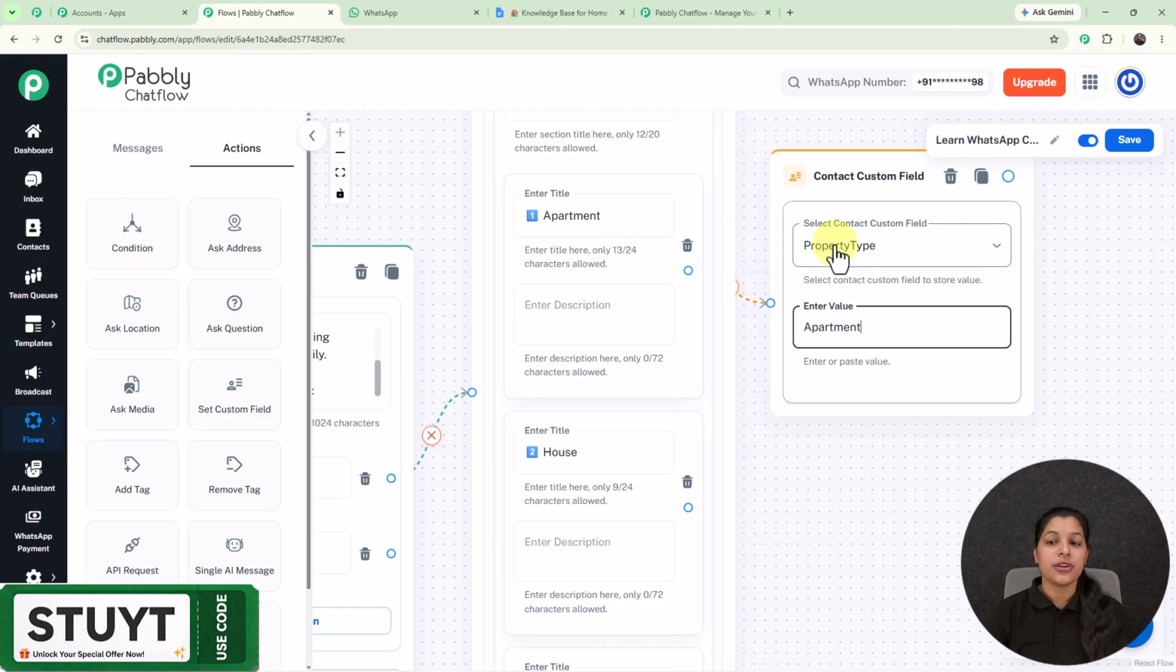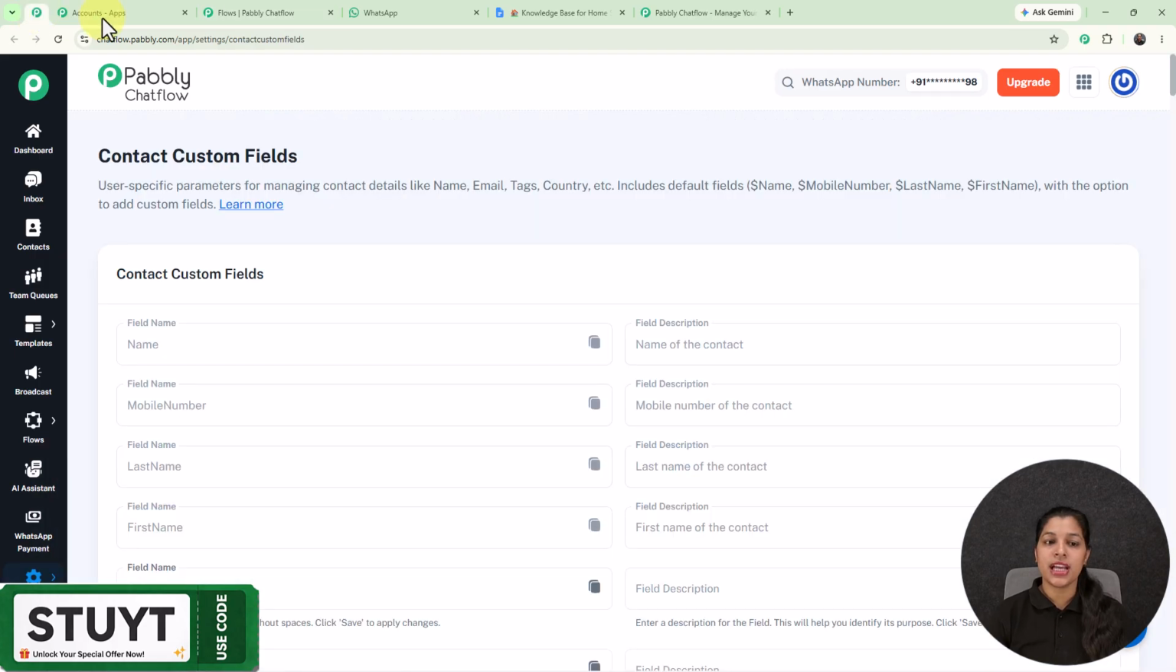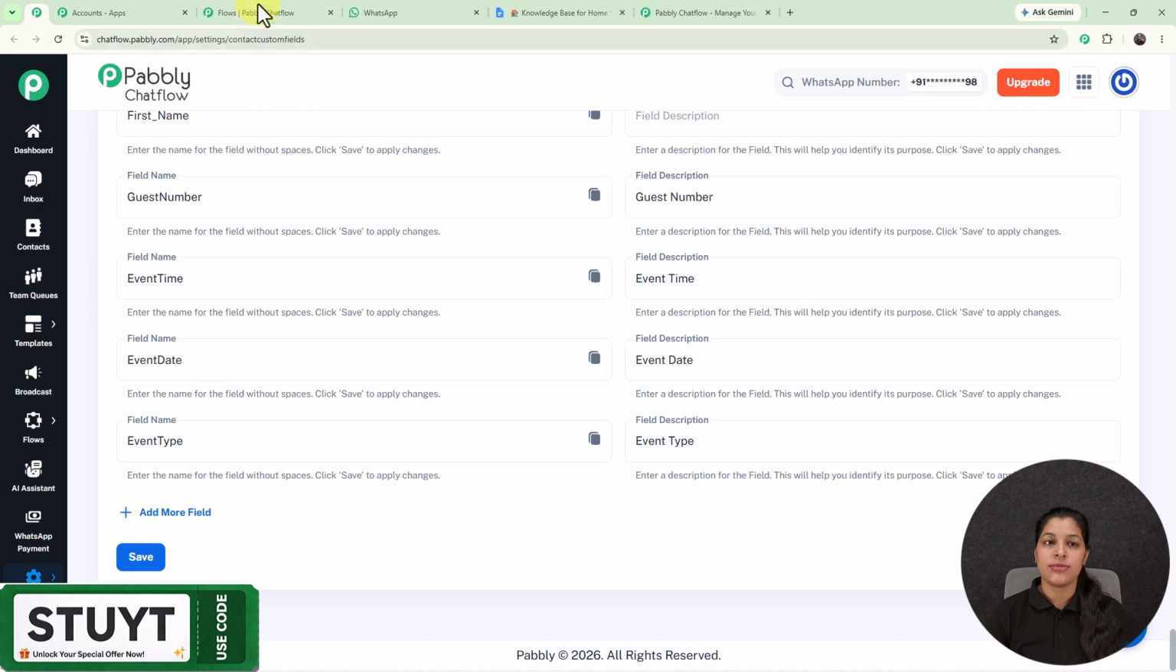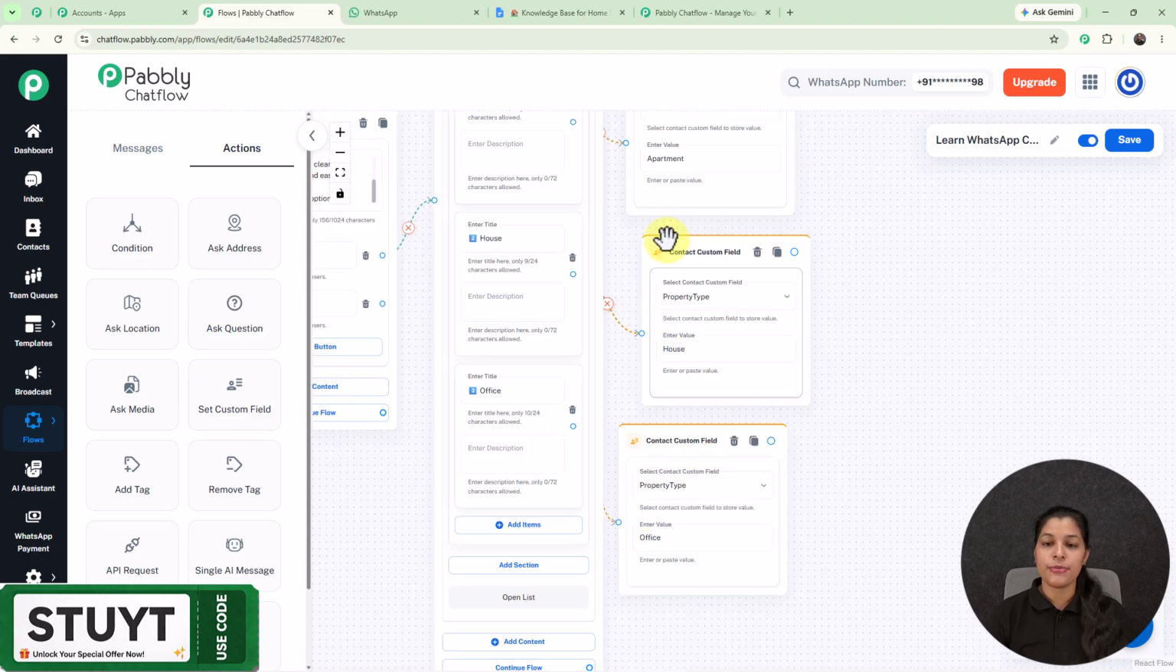And for creating your own contact custom field, you just have to move over to the settings where you will see this option of contact custom fields, and you will land on the contact custom fields page where you can create your own field by simply selecting this add more field button. Now let's provide a contact custom field to the remaining list items too. So here I have provided a contact custom field to all these list items.